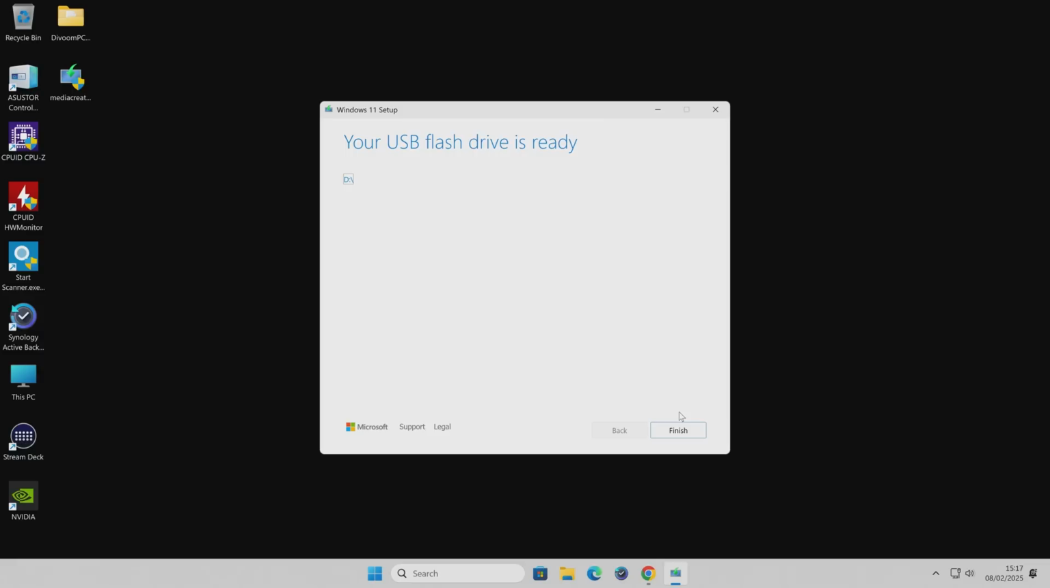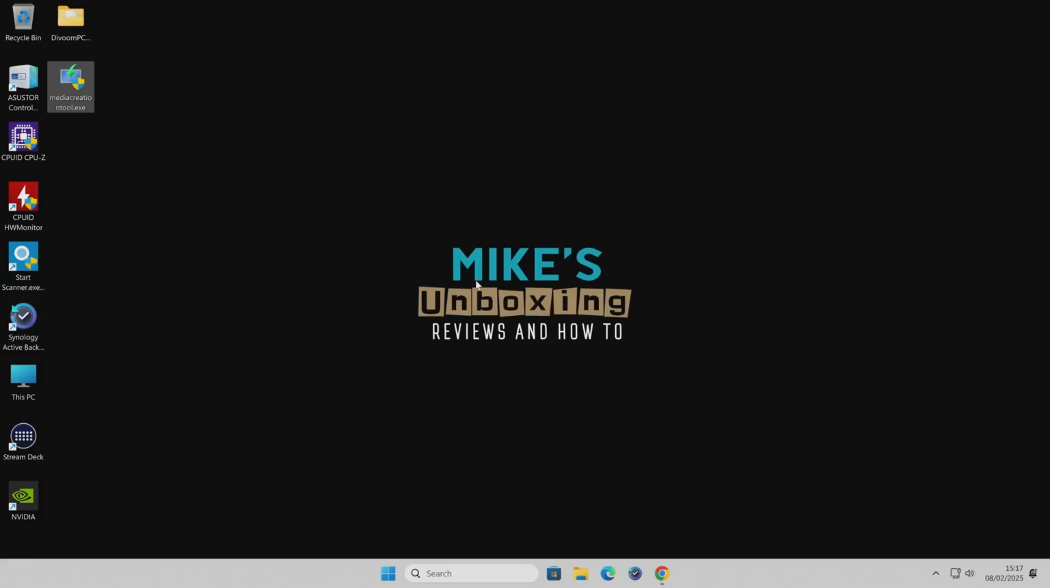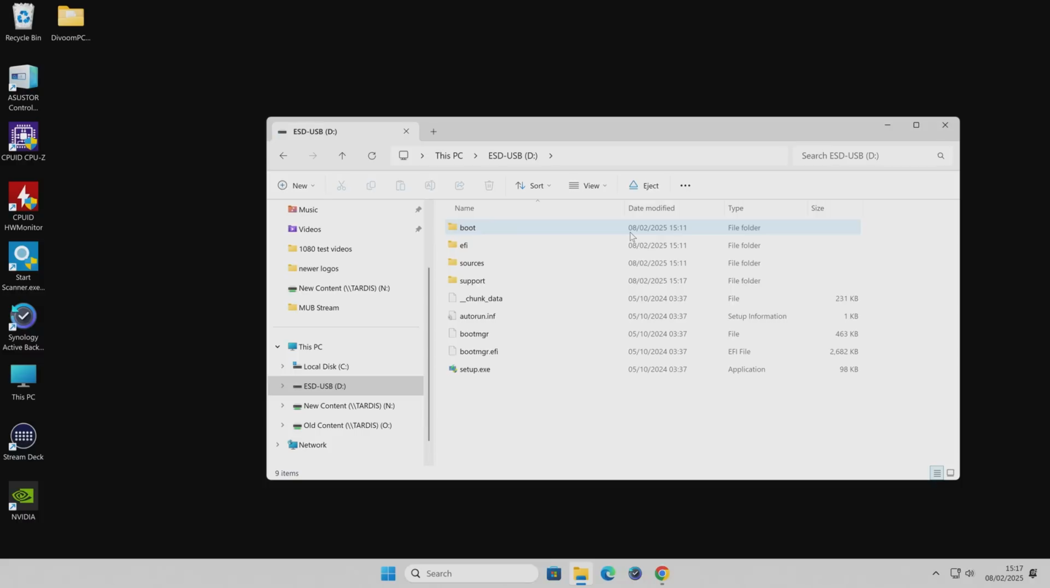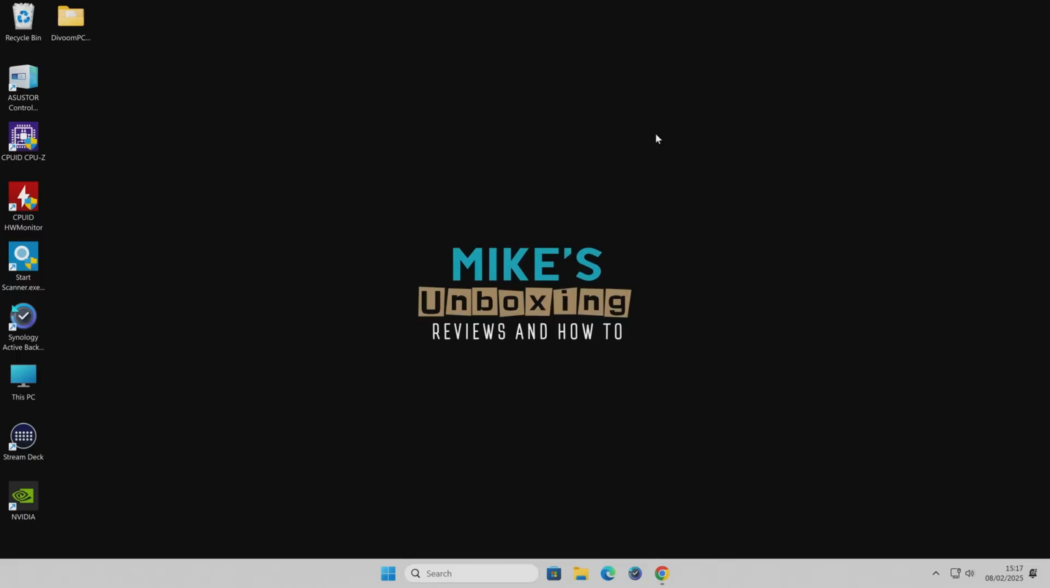Okay, so that is done, the USB flash drive is ready, so we can now click on finish and it will just clean up some of the temporary files. So that is pretty much it. You can now delete this file, won't be needing that again, and you can remove the USB drive from the computer. If you want to, you can just quickly check it just to make sure that it has got the required files on, which appears it has. So that is excellent. So now we can go over to our new computer and begin the Windows installation process.